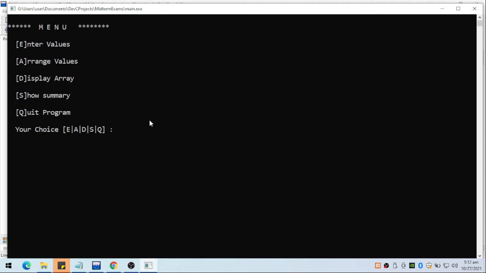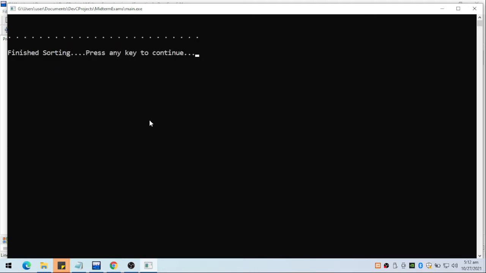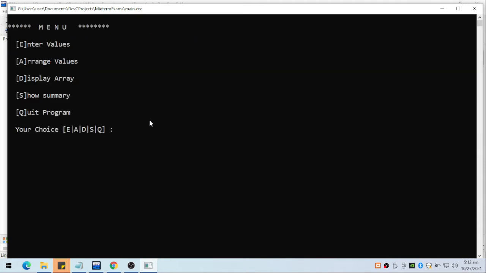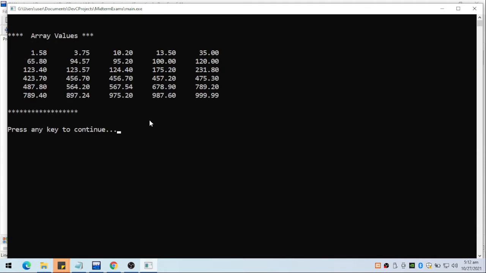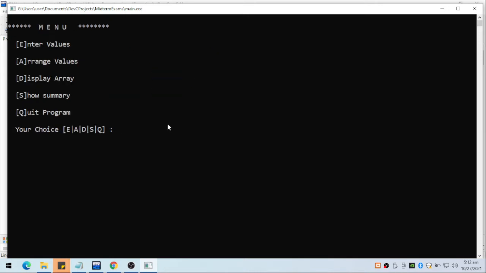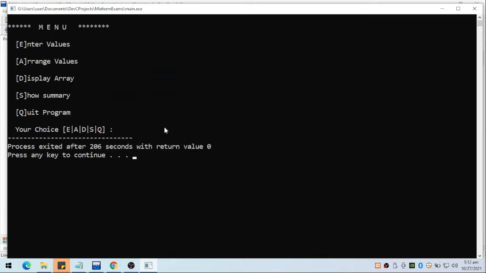Now I click on arrange to sort the array. I just finished sorting. And then once I display again, you notice that the elements are now sorted from lowest to highest. So that's now the output of our program. Now let's try to examine the source code. To quit, press letter Q. That quits our program.